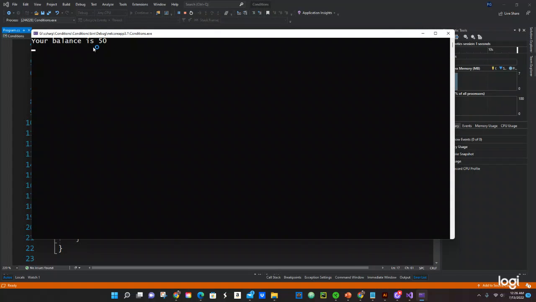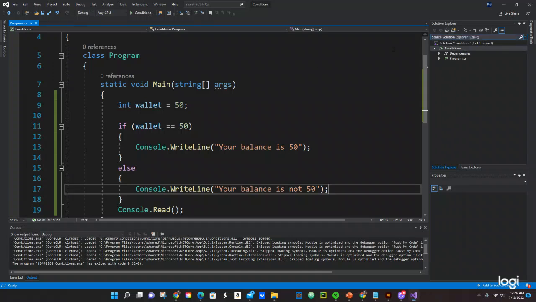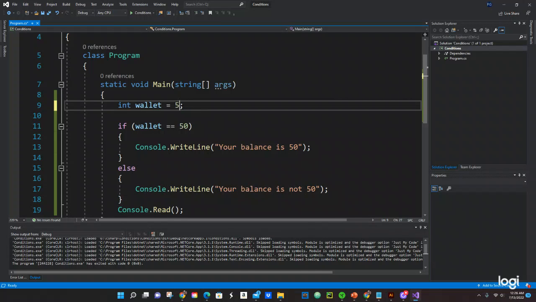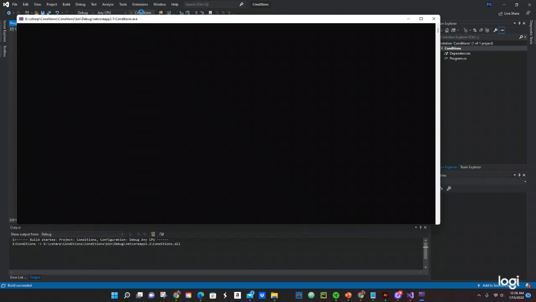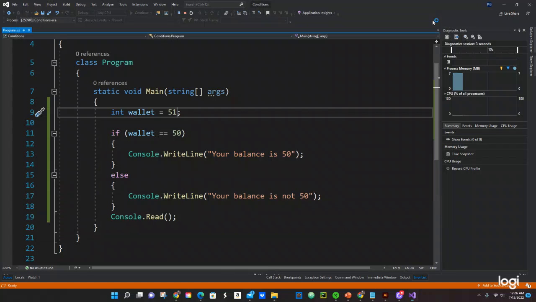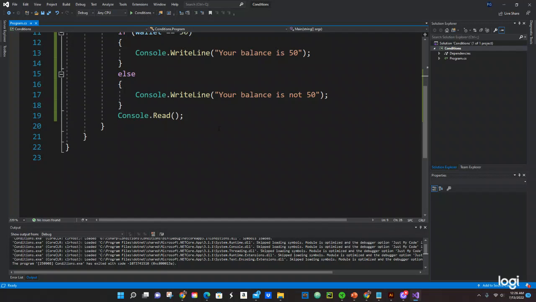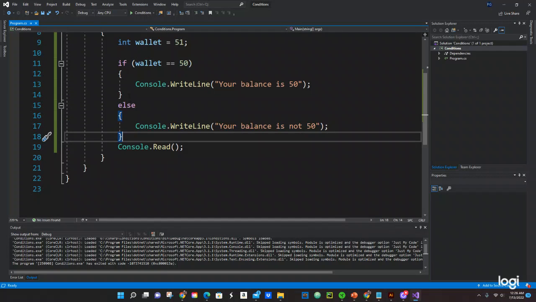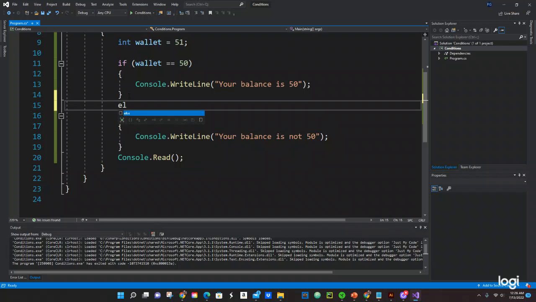So yeah, your balance is 50. Cool, that worked. So now let's change this to 51. It should give us the next one: your balance is not 50. Cool, that worked.